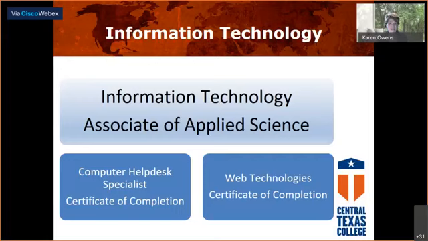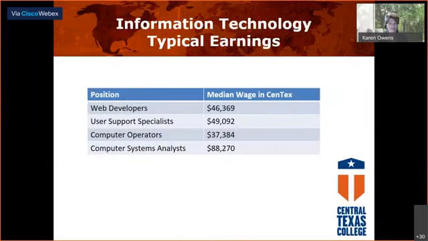So the credit information on this is 26 of the 30 credit hours are wrapped up in that ITAAS. And for the web technologies, 15 of the 19 credit hours are applied to that. Okay, so if we go to the next slide. Okay, this will show us what those typical earnings look like. And again, that's going to be in relation to where you are located in the world.